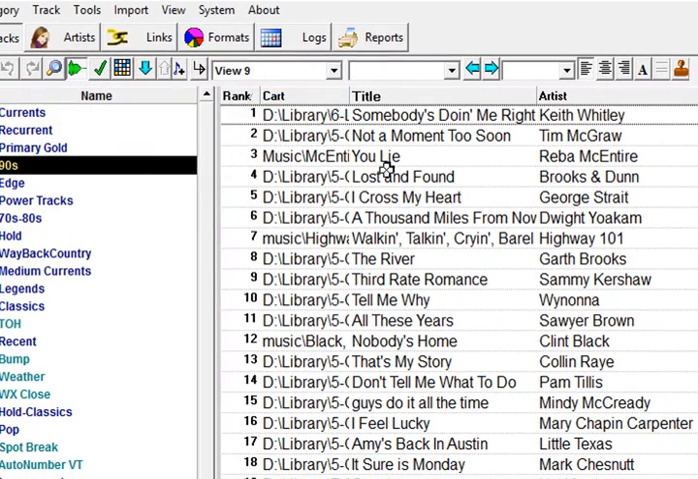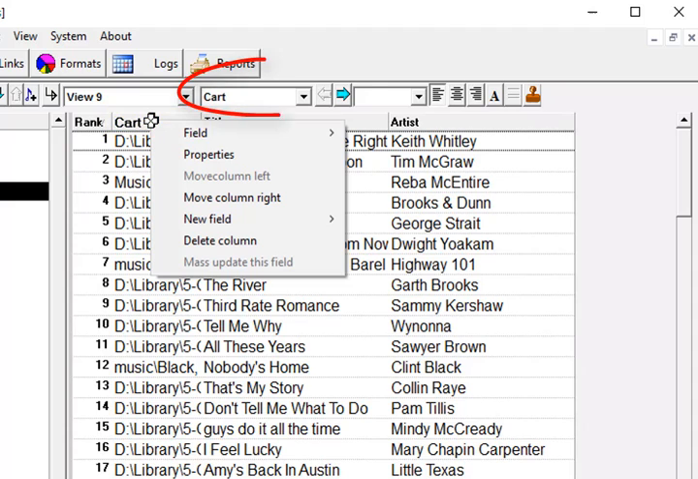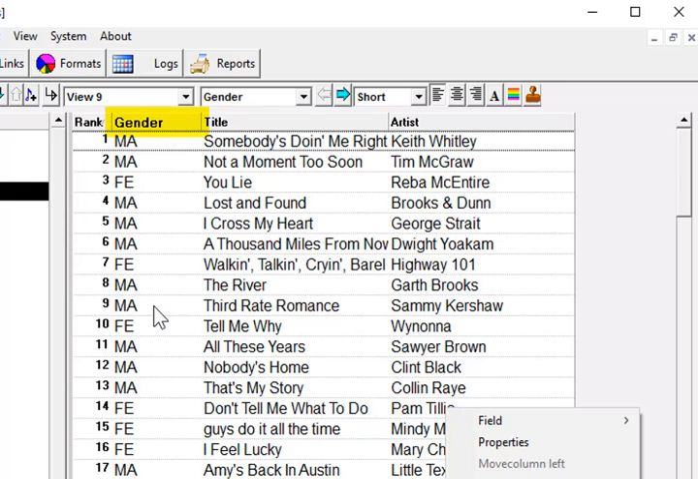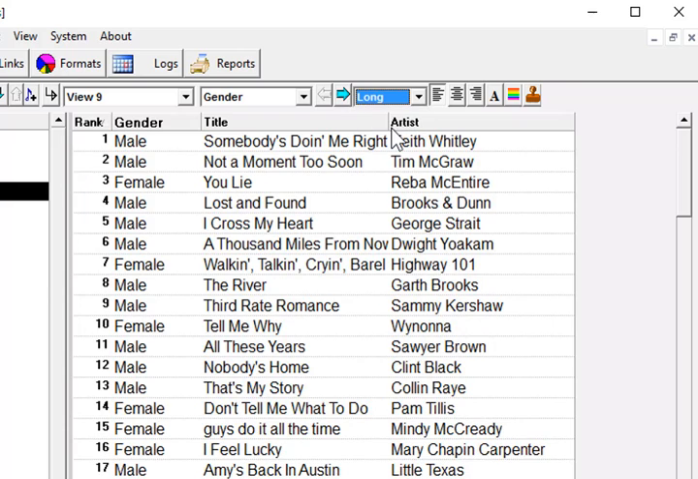And now let's say what we want in this view. This one has columns for cart, title, and artist. If I want to change one of those, I'm going to put my pointer right over cart, do a quick little right click, and select field, and I will change that to gender. Now, gender can be displayed either as short or long. Short is abbreviated. Change that here to long.